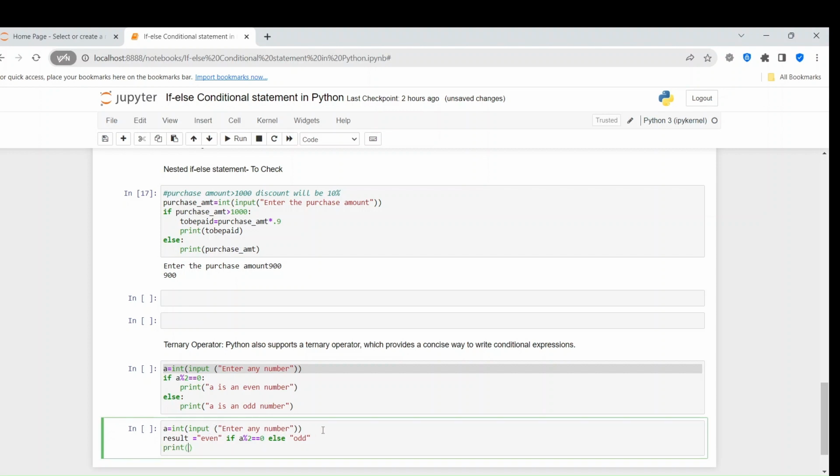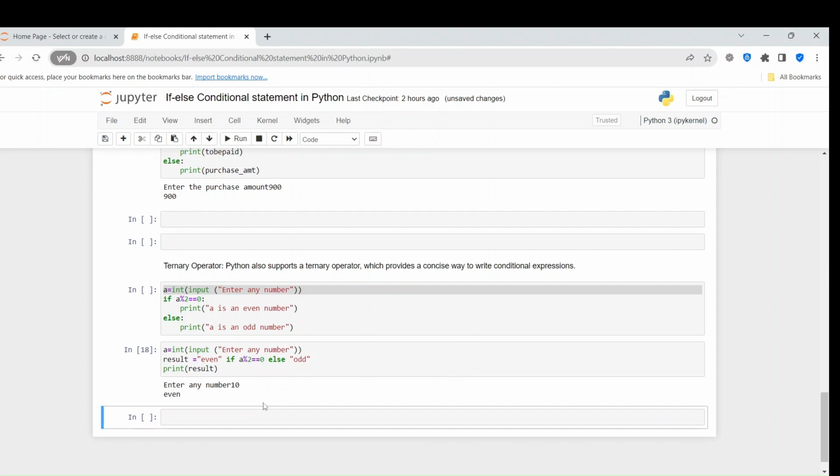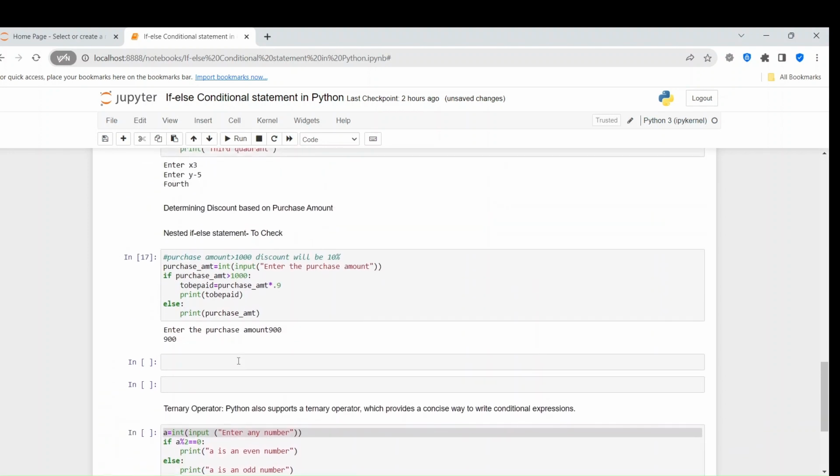Now print the result. Let's see. Enter any number. 10, 7. Clear? The same above program we have done in a single line. This is known as ternary operator. You are writing the condition if, else and also the result in a single line. Clear? So these are the basic programming related to if, else conditional statement, and we will do some more in our later videos.